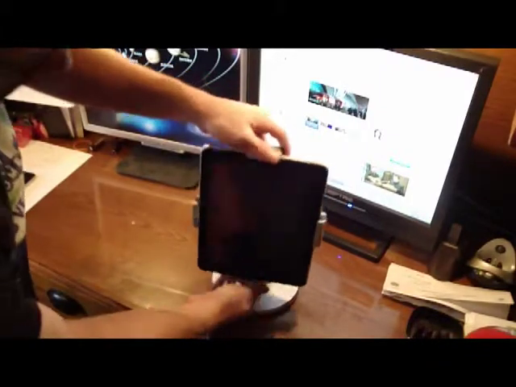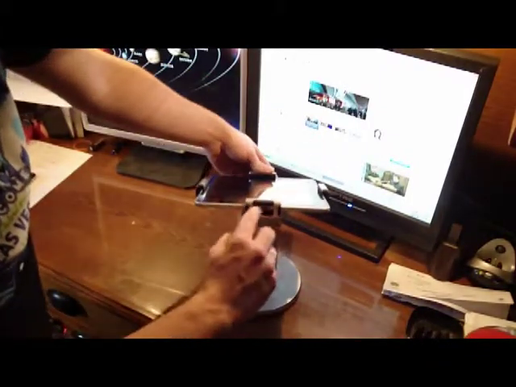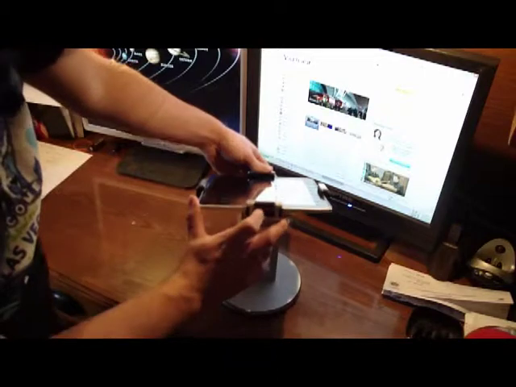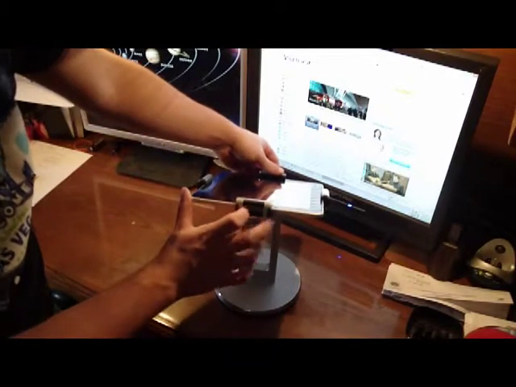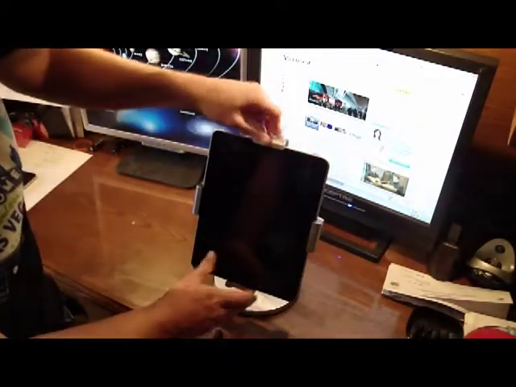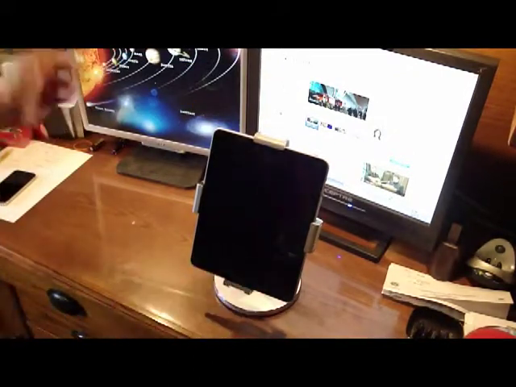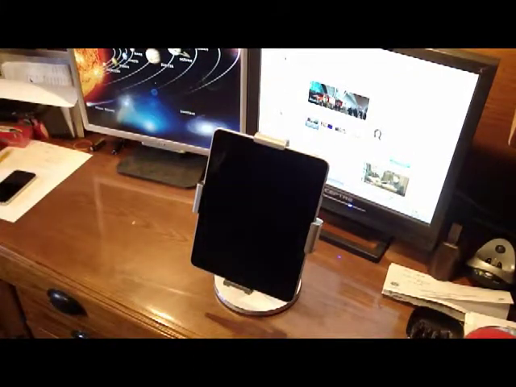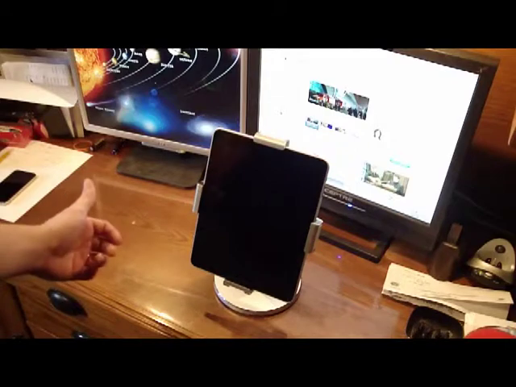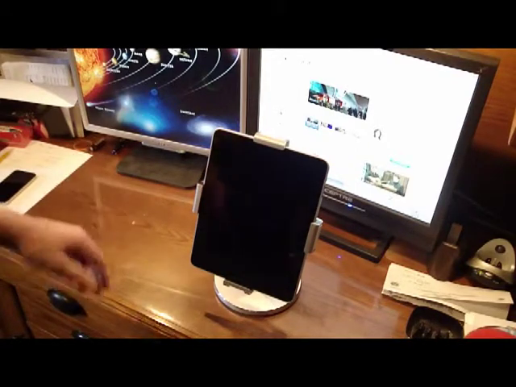Also, it has a hole in the bottom rubber clip for the charger, which is really handy, so you can just keep this on your nightstand. That's what I use. I really don't take my iPad out of this, but it works pretty well.